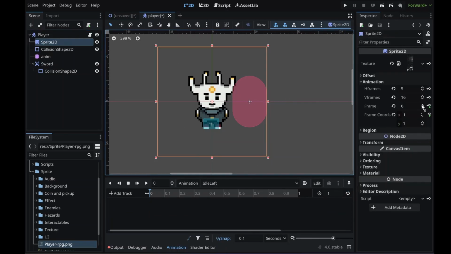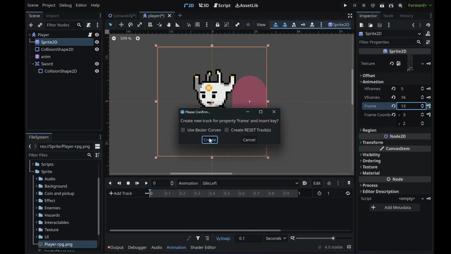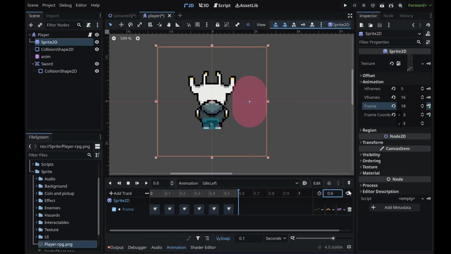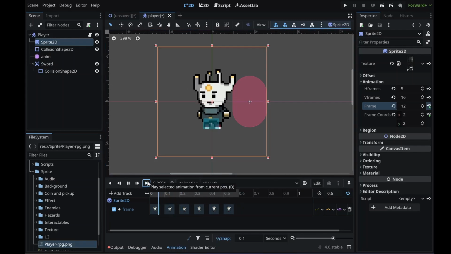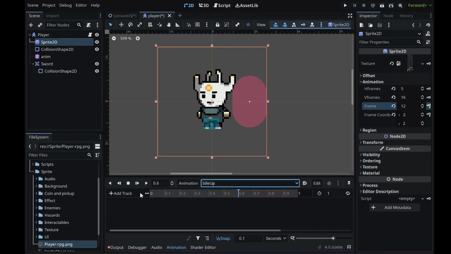So I'm gonna come here. Voila. So it's 12. And then 13, 14, 15, 16, 17. So now I can put a dot 6 loop. That's working perfectly. And so now I can go to idle up and do again the same thing.